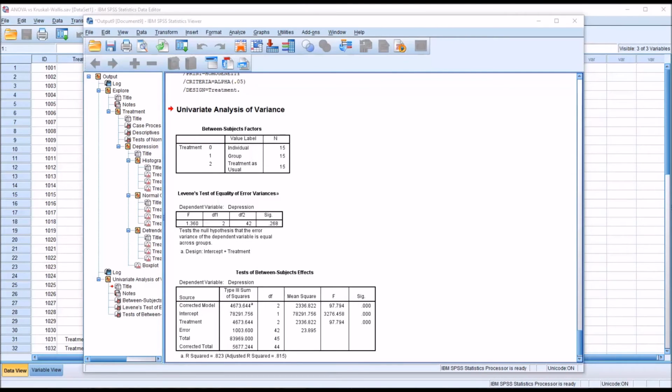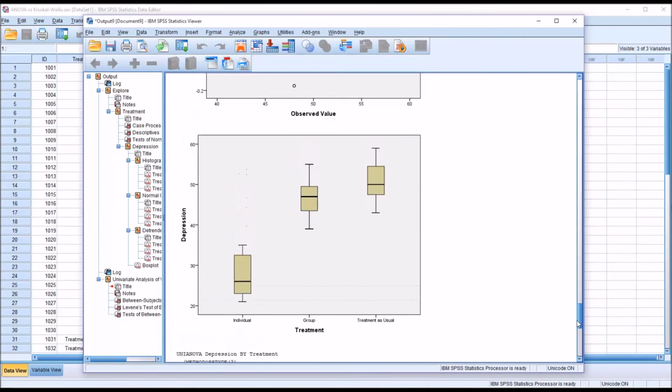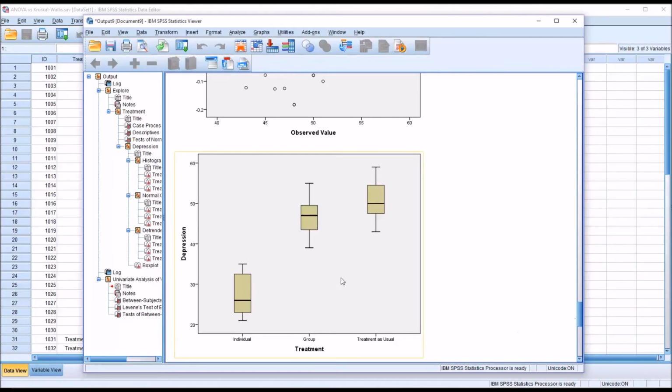Now, the Kruskal Wallis test does not have the same assumptions as ANOVA, but it does have assumptions. Namely, that the distributions have the same shape and equal variances. So if I move back up the output viewer to the box plot, what we're looking for here is that these three box plots are roughly equal in shape.